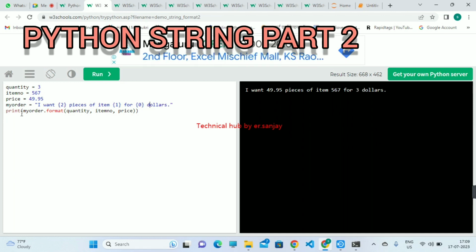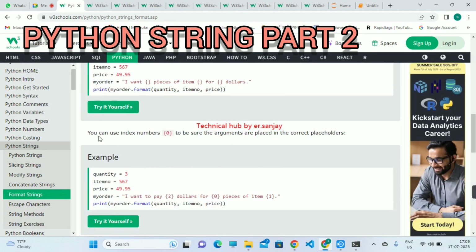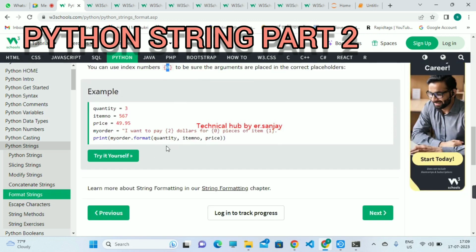And this one is myorder.format. Here myorder.format passes the arguments, meaning the variables. You can use index number 0, as already explained. Already indexing is 0, so we show the arguments with the correct placeholder. Suppose we replace it with 0, then it automatically gets only the data at index 0. This program is already described, getting the data by using index numbers.